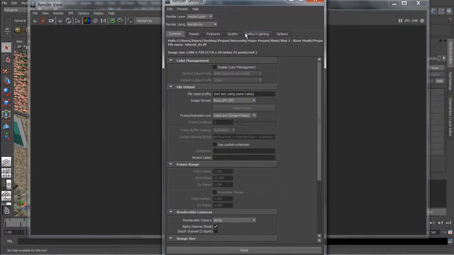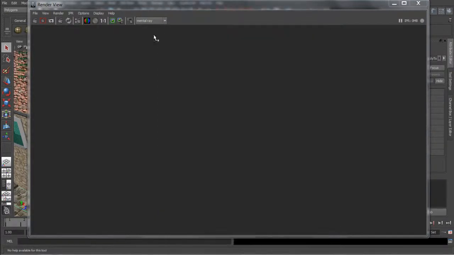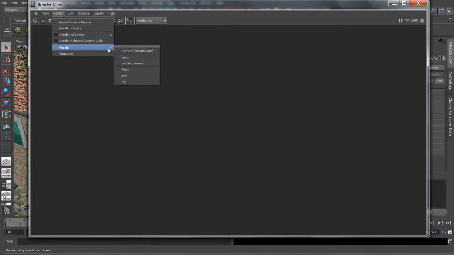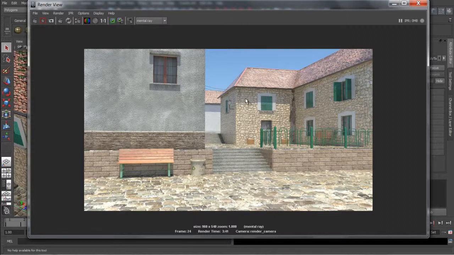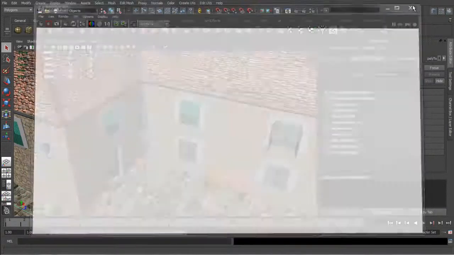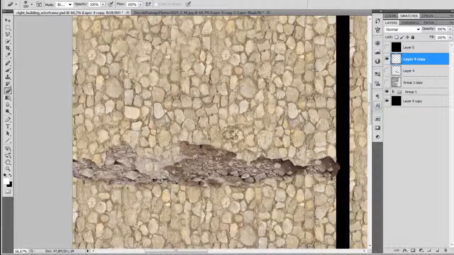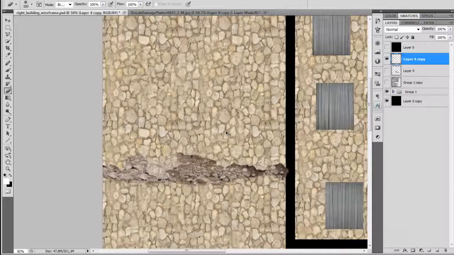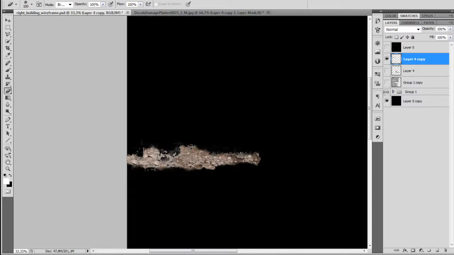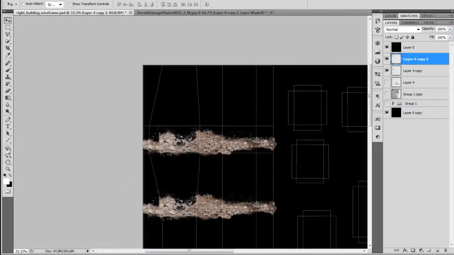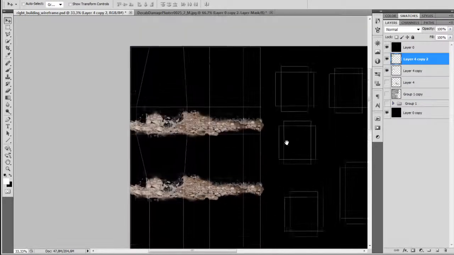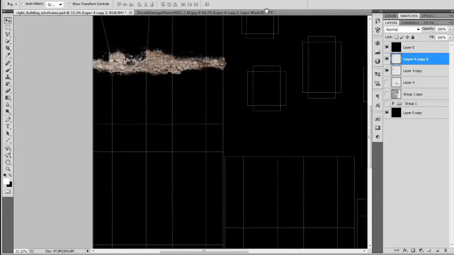So now I'm just going to try to render the scene to see how it looks. So let's render from the render camera. And you can see that it's much better than just a plain texture. It's always better to apply some wear and tear to your textures. It really depends on the environment, but most of the time you should make sure that it looks like used texture.